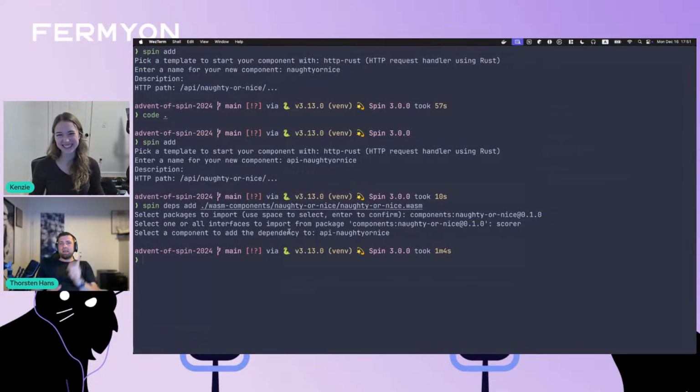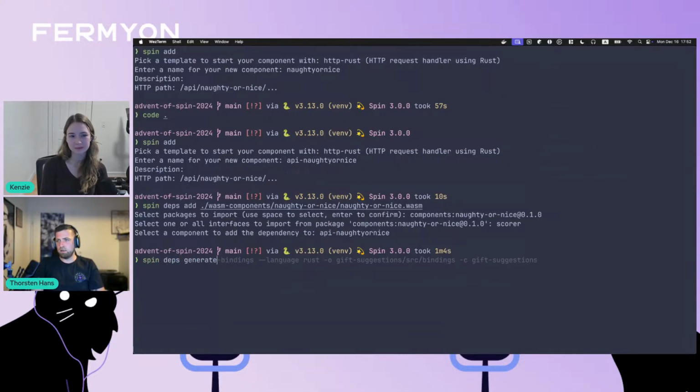All right. It doesn't stop here. So spin deps also has a subcommand that we can use to generate language-specific bindings. So remember, we have written the business logic in the naughty or nice score in JavaScript, and we want to consume that in Rust. So we can say spin deps generate-bindings, language rust, naughty or nice. So I think we have to specify API naughty or nice. This has a source folder and we want this in bindings.